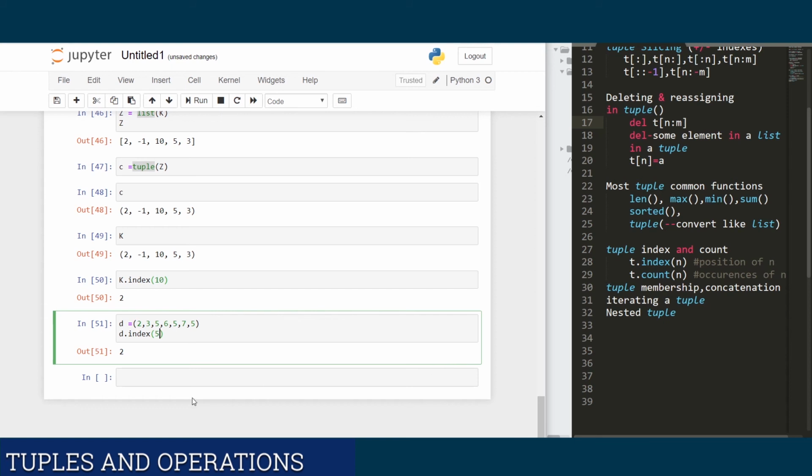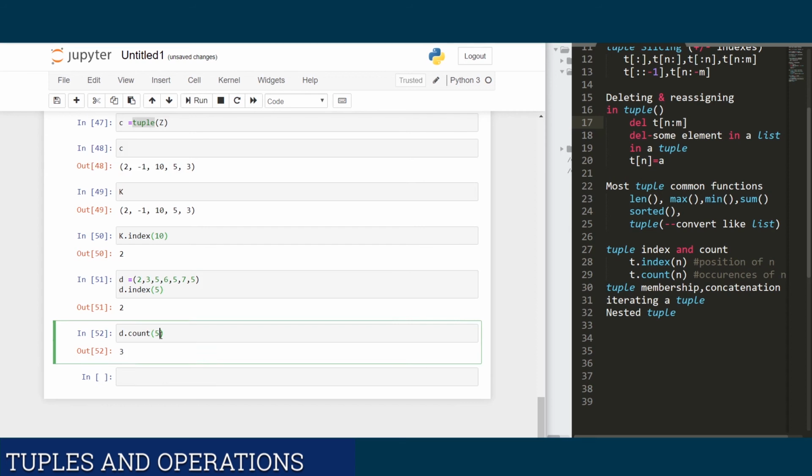How about the count? The count simply gives you how many occurrences of those numbers there are. Let's say d.count of 5. We want to count how many 5s exist within this tuple. It will tell us there are 3 because we have already 1 here, 2, and then 3. So that is how you can use the index and count functions in telling us about the information in our tuple.